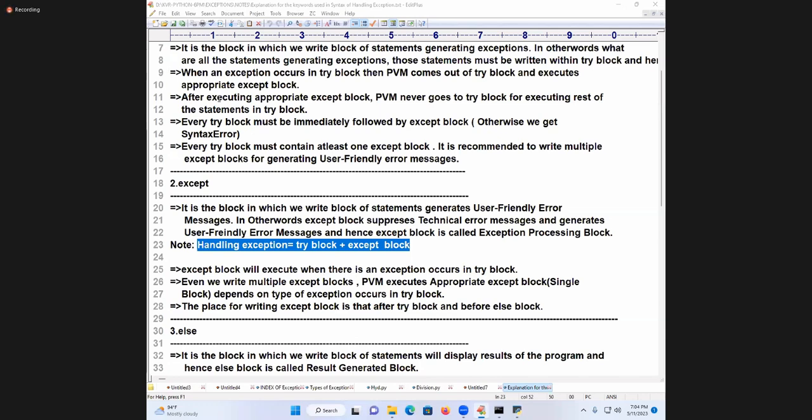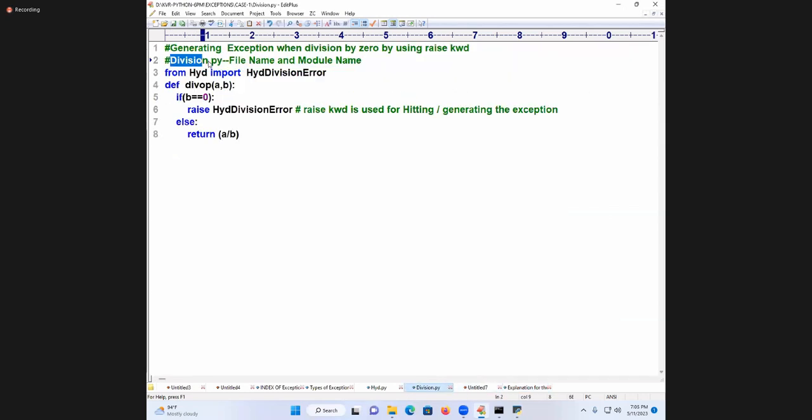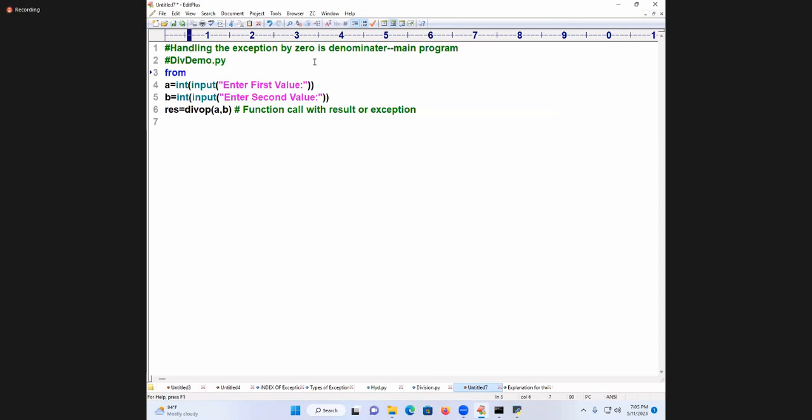And the divop is the one which I am getting from the module called what? Division. I need to take it from there. If you don't read, I am not responsible. I already told you. From division import divop. Now try to save it here once and see that first.